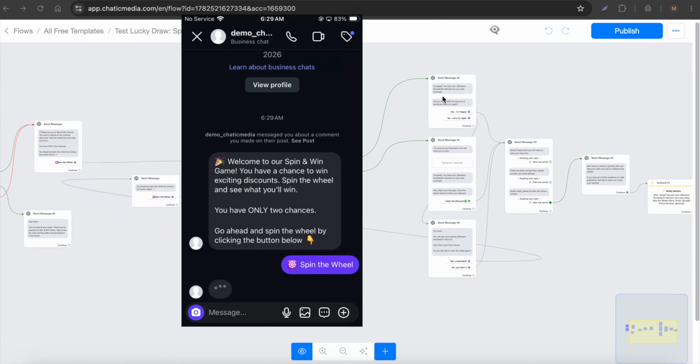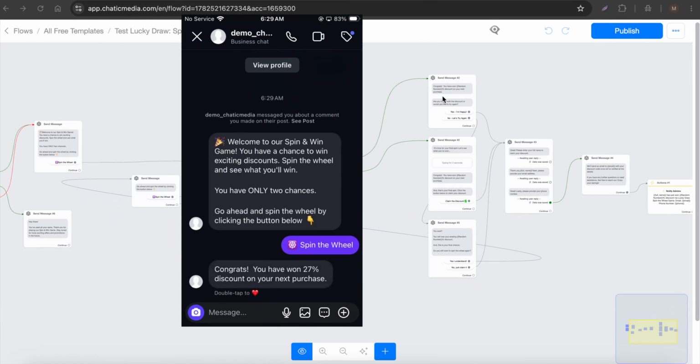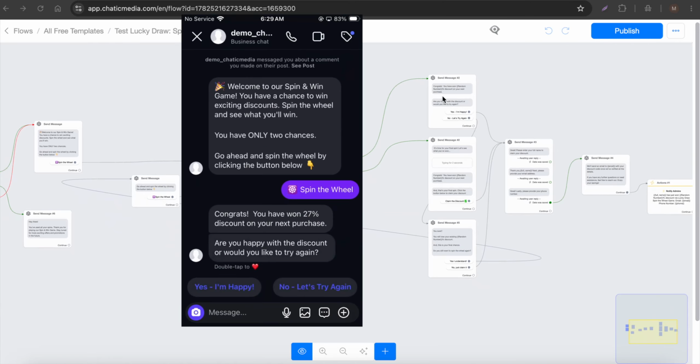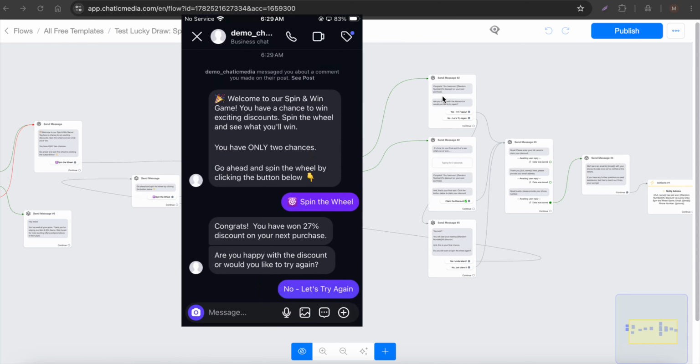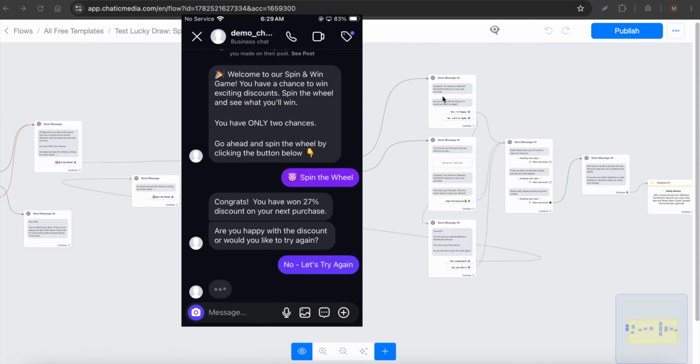So let's see what happens over here. It says, congrats, you have won 27% discount on your next purchase. Are you happy with the discount or would you like to spin again? In this case, let me say, no, let's try again. So I got 27 discount percentage. Let's see what happens when we try again.